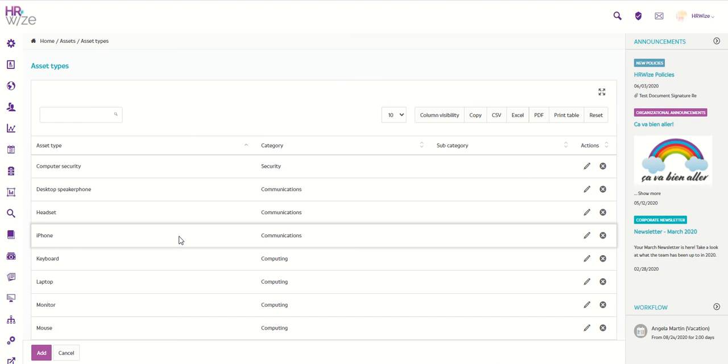So now that we have created our asset categories and asset types, we're now ready to add actual assets into the system. We'll look at adding and uploading assets in the next part of this course.